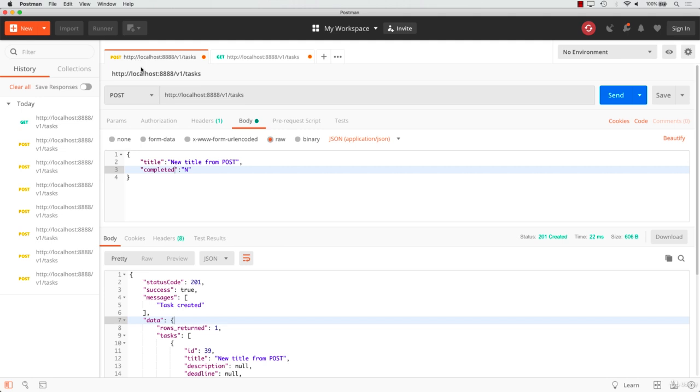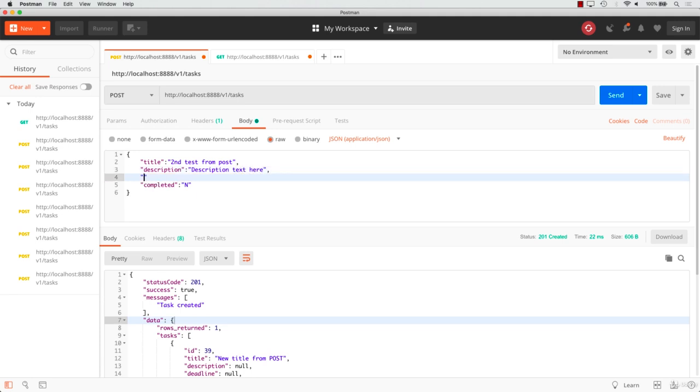If I go back to the post request, and if we just change this again to second test from post, but then we supply a description, and we'll just say description text here, and we'll also supply a deadline because we're just going to make sure that it's all working. Remember, deadline is in a certain format, so it was day, so I'll just say 01/01/2019, and we'll say 5 o'clock in the afternoon.